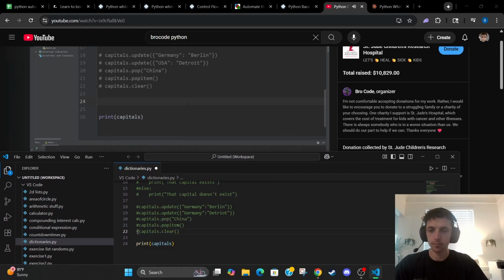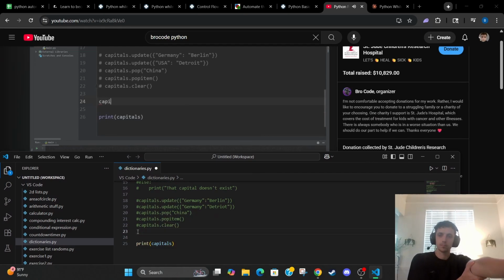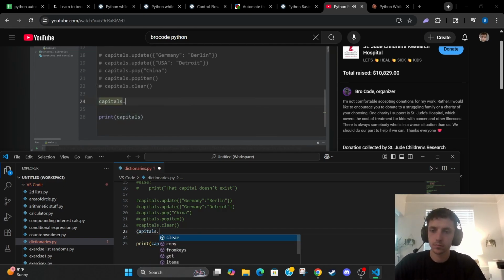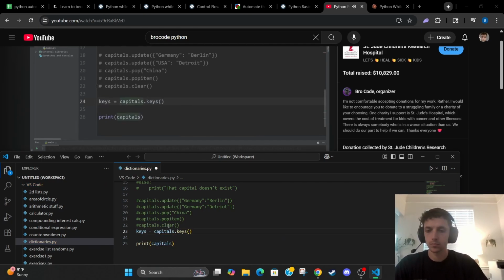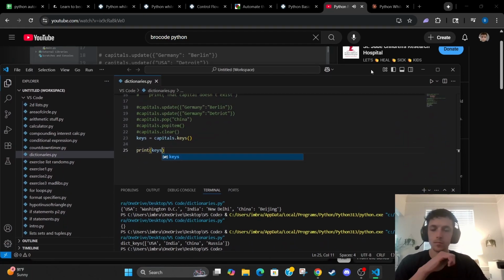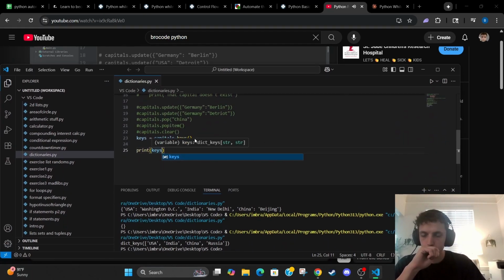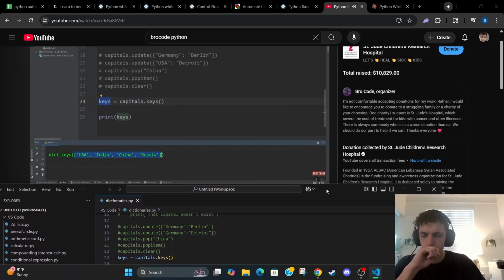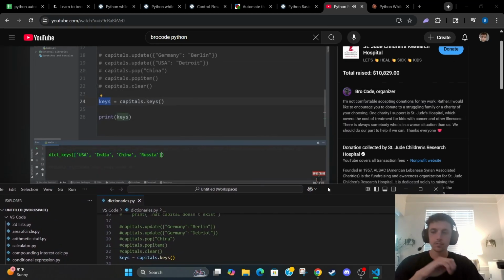To get all of the keys within the dictionary, but not the values, there is a keys method. Capitals dot keys. I think I'm going to insert this within a variable. Keys equals capitals dot keys. Let's see what happens when we print this. The keys method will return all of the keys within our dictionary. Technically, keys is an object which resembles a list. I haven't discussed object-oriented programming yet. This is a little bit above our level.